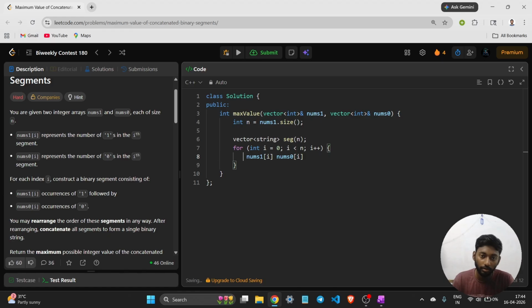So what will we do? We will set segment of i equal to, either we can create the string manually, or we can use the constructor function of the string, that is string(this, comma, the character we need), the number and the character. We will concatenate this with string(this, comma, 0). So I think this will create our string, the number of characters we needed and the character. So we have created the segment.